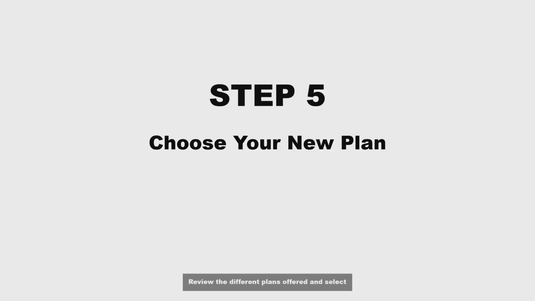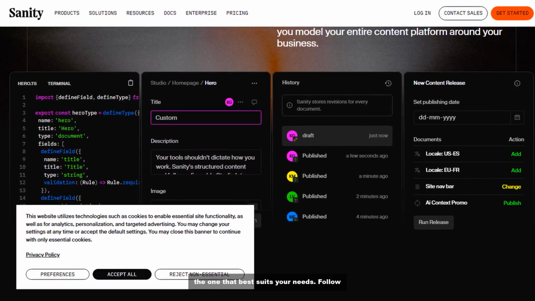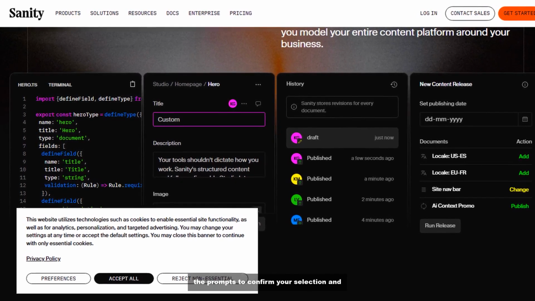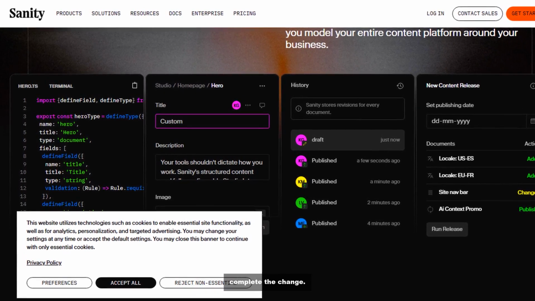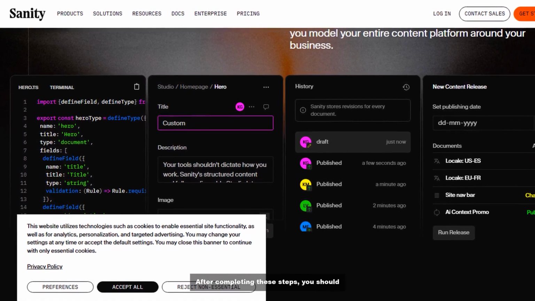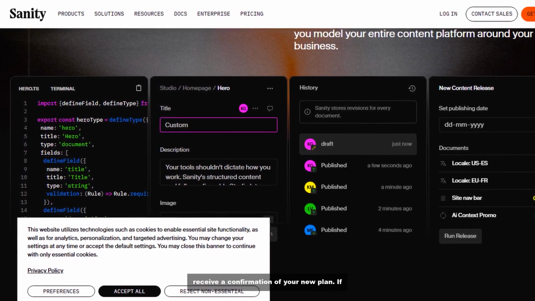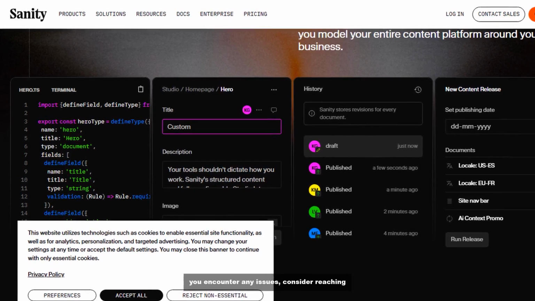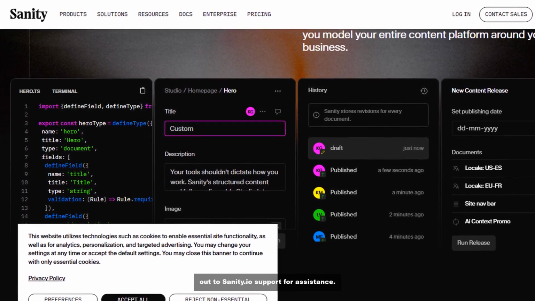Step 5. Choose your new plan. Review the different plans offered and select the one that best suits your needs. Follow the prompts to confirm your selection and complete the change. After completing these steps, you should receive a confirmation of your new plan. If you encounter any issues, consider reaching out to Sanity support for assistance.